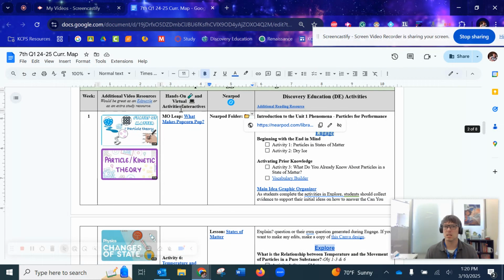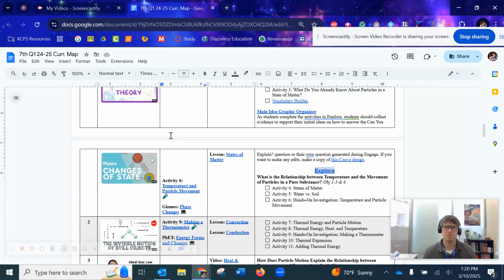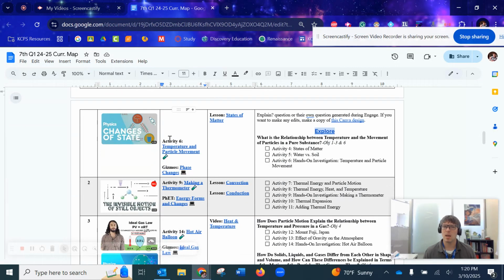This column has different labs and virtual activities. I've also linked to different MoLeap blocks. These are resources created by the state, very standards-based, multiple-day activities. The newer ones even have some PowerPoint slides to guide you through it, so you might want to check those out as something engaging to do with the kids. But otherwise, I'm going to highlight, hey, activity 6, that's a hands-on investigation. This will take you directly to that activity so that you can see the materials needed to help you plan ahead for what you might have coming up.